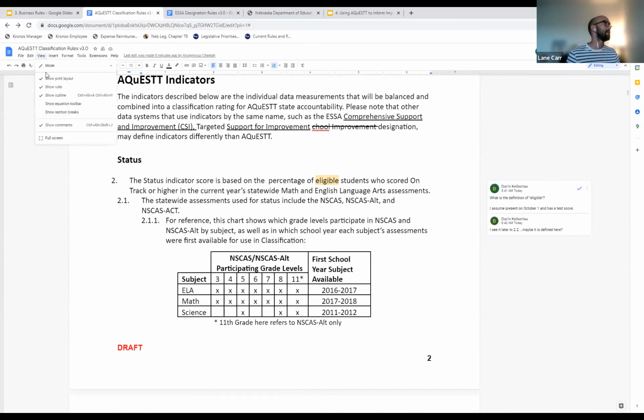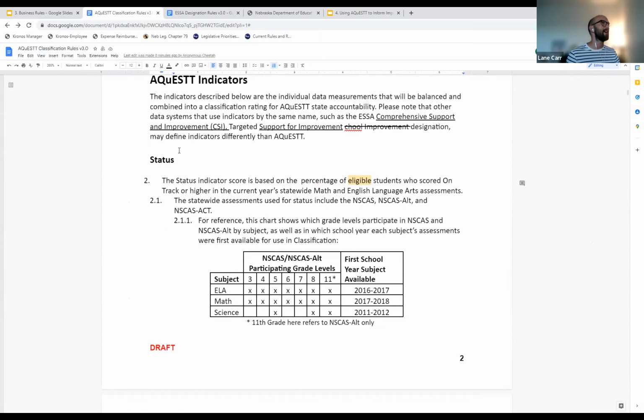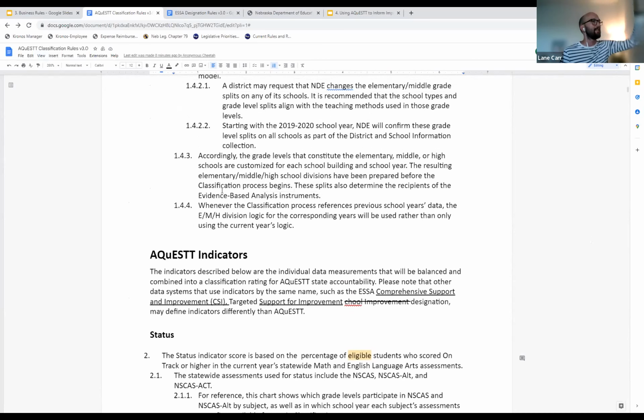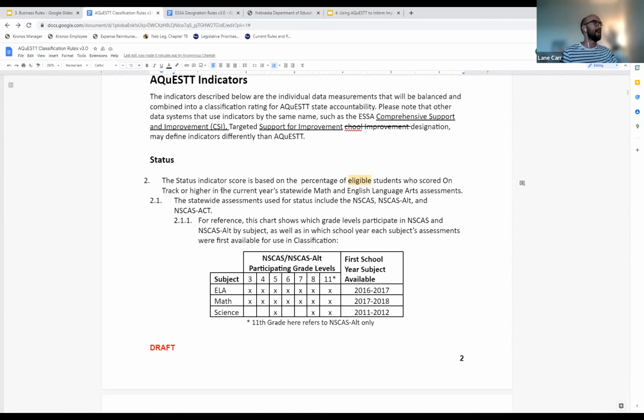Fantastic. I'm going to take the comments off for now. We have some good feedback in here for now. And I want to talk a little bit about status. So we're now moving into the indicators. This was up above. This front matter was about the schools that are eligible. This bottom part now gets into the indicators.